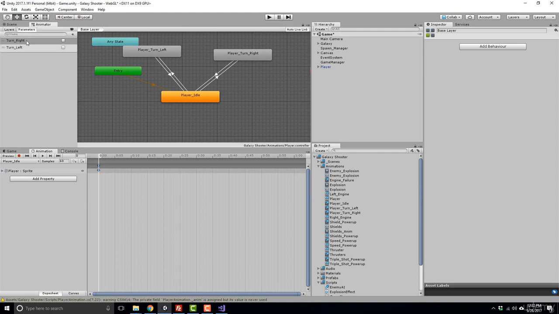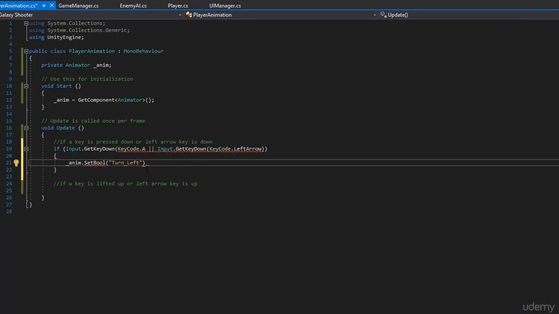We have layers, parameters, turn right, turn left. The parameter name must match exactly what you put here. So we're doing turn left right now. So it's turn underscore left, capital T, capital L. So here I'm saying SetBool, turn left, and the value that it should be. And the value is true.